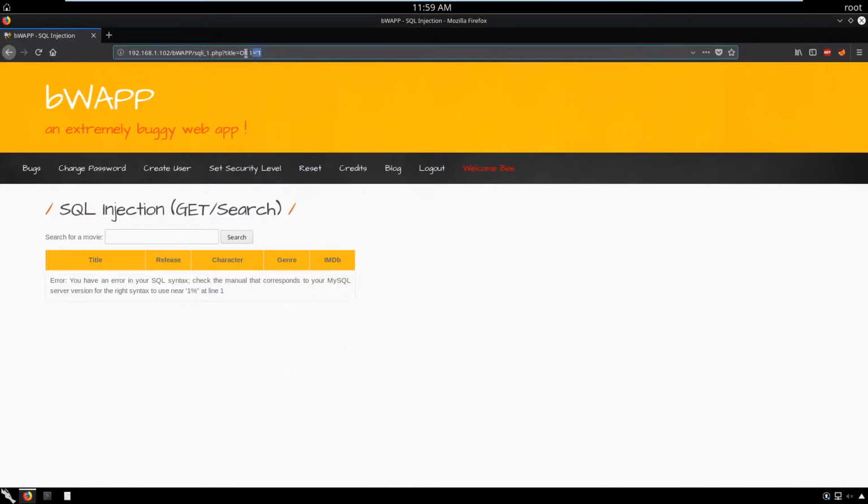So basically, now it's time to modify that title parameter right here. Since we can now analyze the URL, we have the IP address, we have /bwapp, which is the folder. Therefore, we have sqli_1.php, and we have the title right here. So basically, we are inputting that title, and that title parameter is the one responsible for the connection with the database. So basically, we can go for title and specify order by 20, specify the terminator here, and click enter.